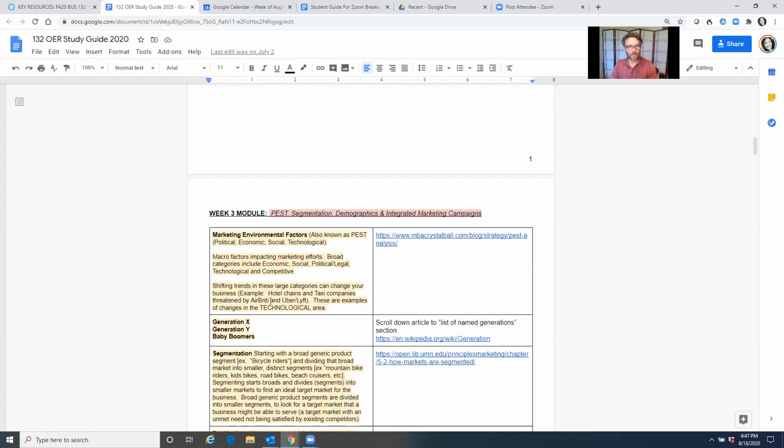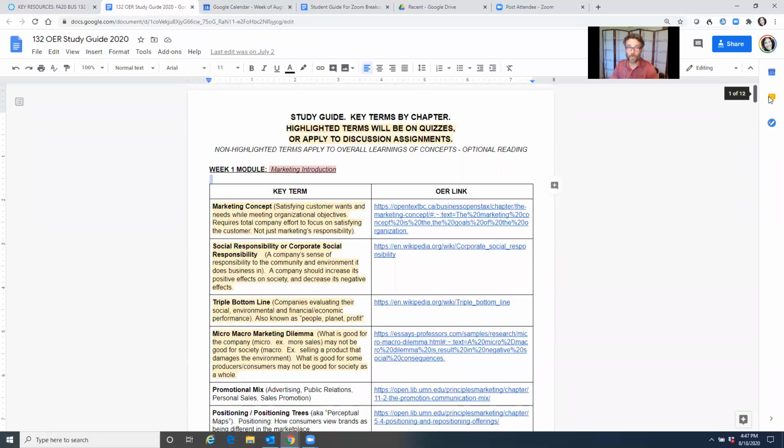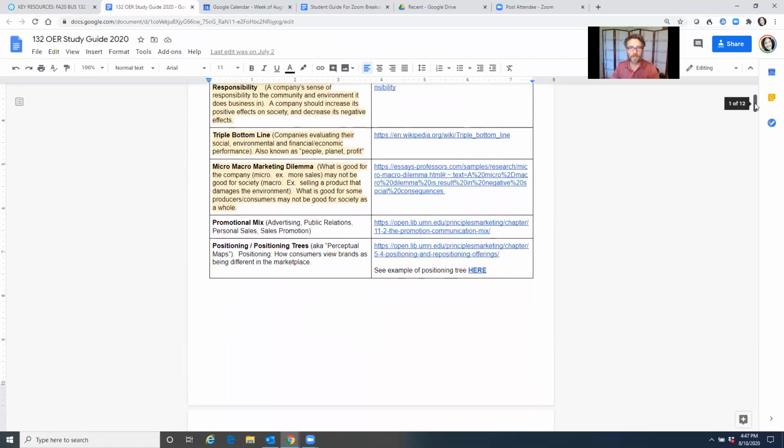You also notice on the left here that there is highlighted text. If something is highlighted, that means it is going to be on a quiz or the final exam or relate to one of your Canvas assignments. So look for the highlighted stuff. That's the stuff that you will be assessed on.